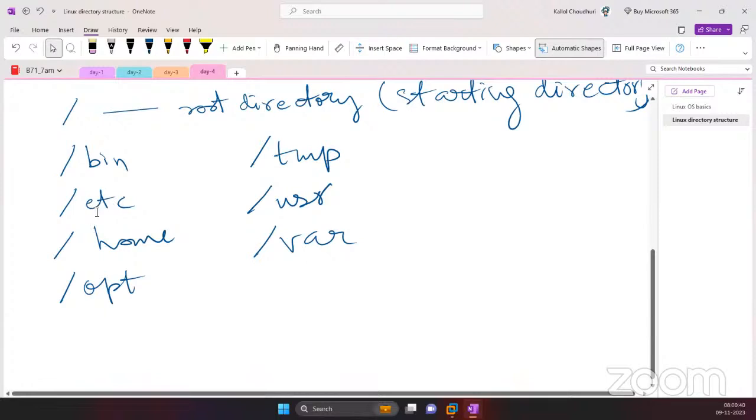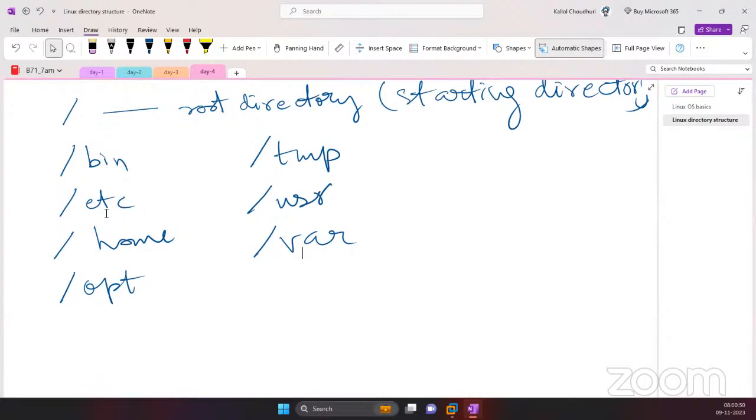And then there is the etc. Originally, when Unix was developed during the 1970s, the developers created this etc folder where they used to dump everything which they thought might be important later on, but right now they didn't need it. So it was a common dumping ground. But later on, as Linux evolved, etc is now a very important folder where all the system configuration files are present.